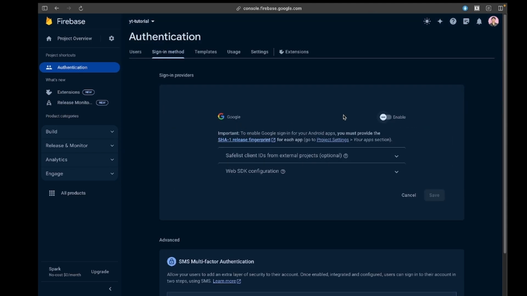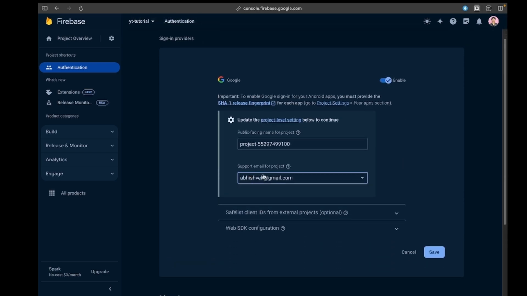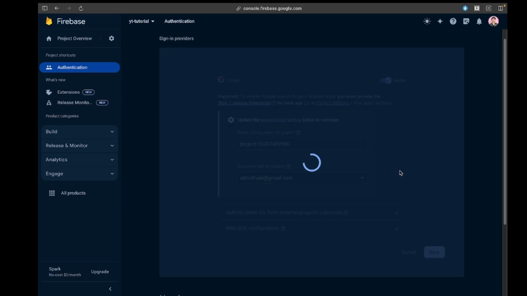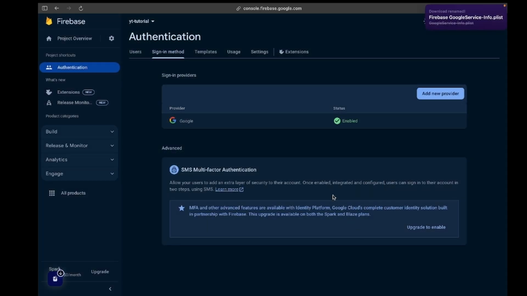I'll go with Google sign-in, so simply enable it. You can see we have to add a support email, so add it, and that's it. Simply save it. Now once we have made these changes, we also have to download the newly updated GoogleService-Info file. So once this thing is done, we can save that. Here you can see the pop-up is there. Download the new file, and we have to save that in Xcode.